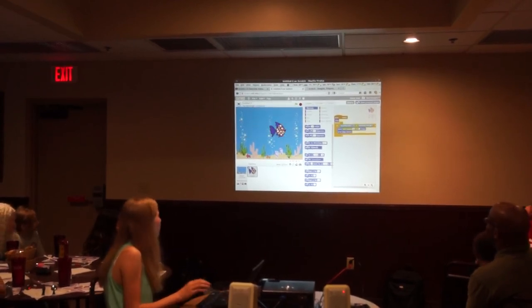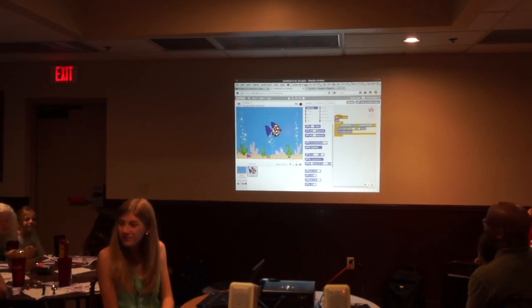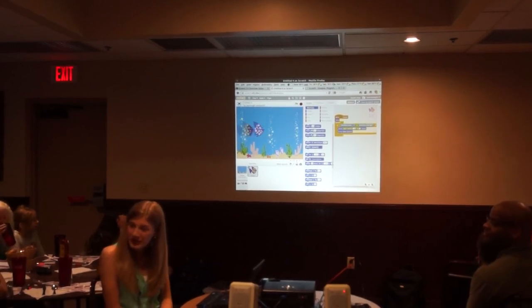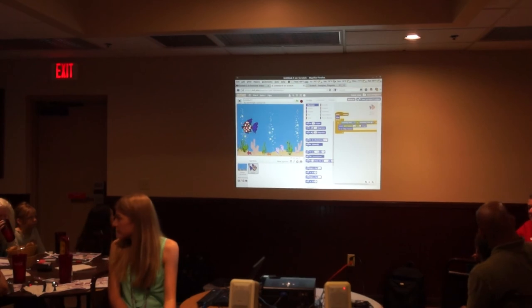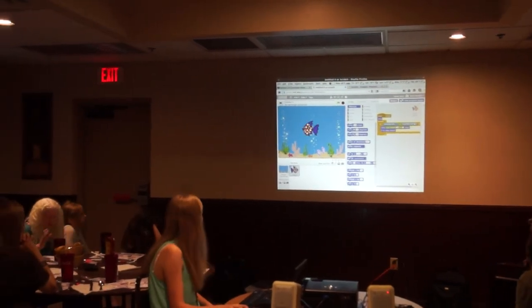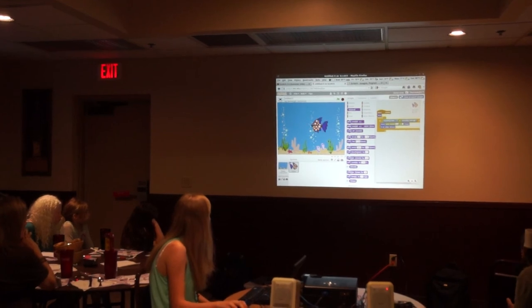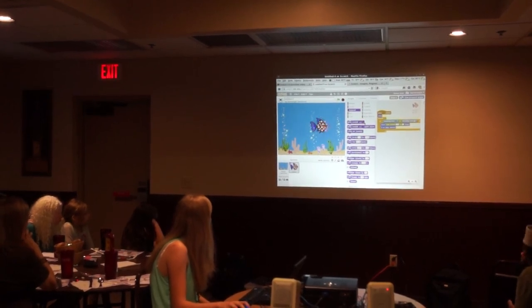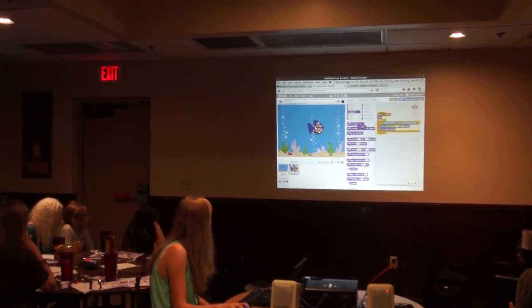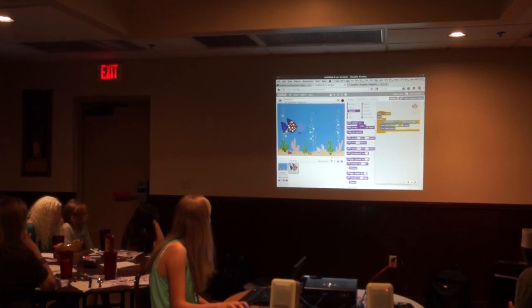So are there sounds, MP3 or wave format for the sound? I believe they're MP3. Let's check out what sounds we got. To play sound, you've got to go to the sounds tab up top, next to costumes.